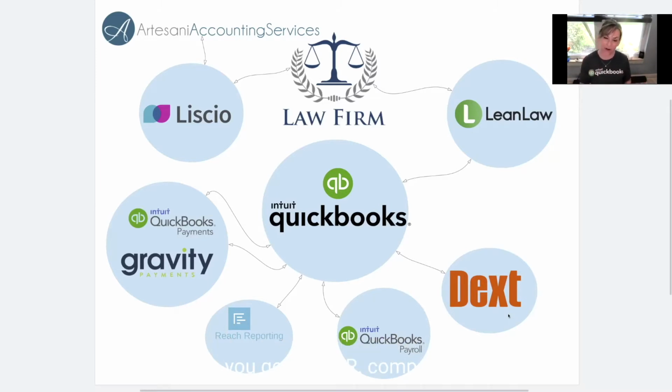So you get the HR component, you can do the 401ks through that system. It's just a lot of pluses. If you haven't looked at QuickBooks Payroll, I definitely think that if you had looked at it in the past, it's time to look at it again, because the new lineup has really grown and changed quite a bit recently. Reach Reporting is that creme de la creme reporting tool.